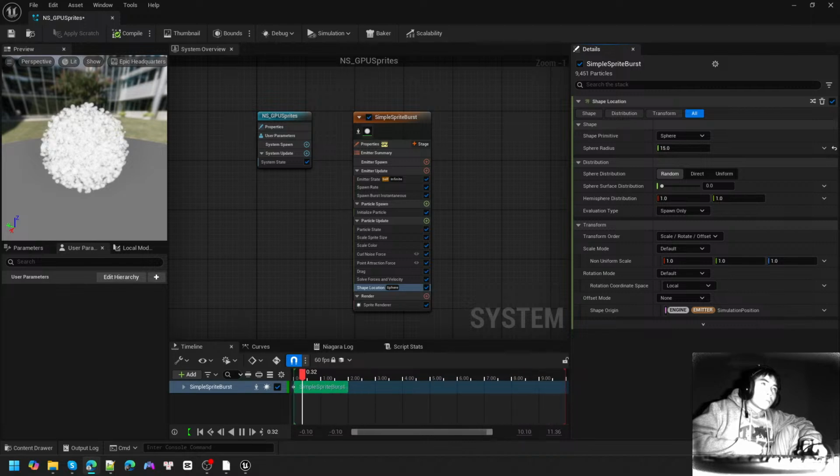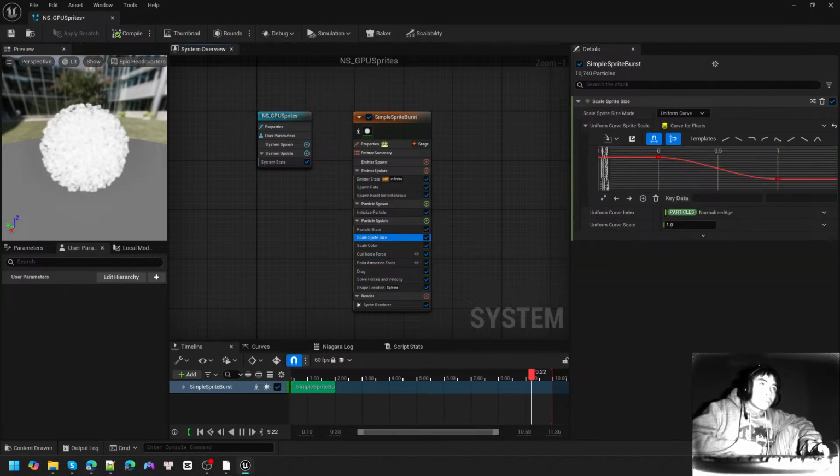Now, moving on to this particle update. First thing first, I'm going to use the module scale sprite size. And I'm going to use one of the preset curves, so I like to use this one. Now their size will decrease throughout their lifetime, and I'm going to keep adding other forces.